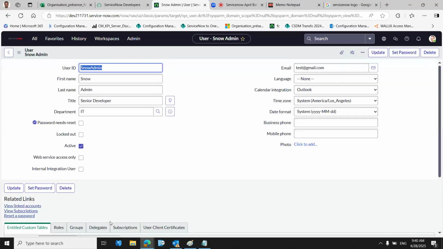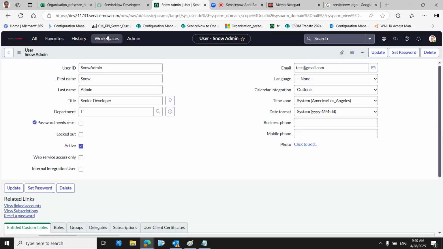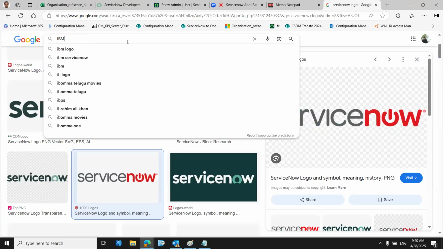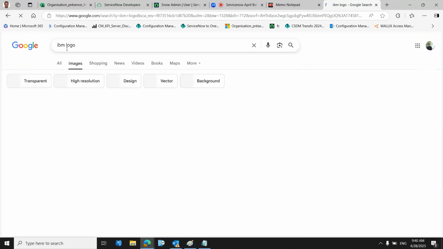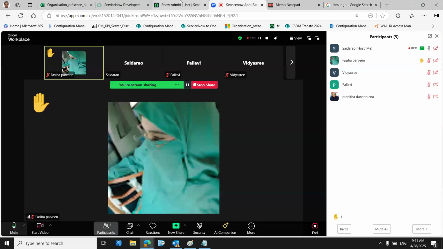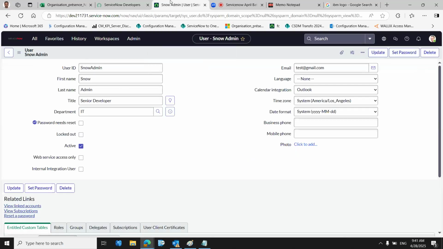So as of now, people who have not created it, create the personal developer instance first. Then try to explore these options, whatever I explained, and try to change this logo. With any logo, not only ServiceNow, any logo. You can download any logo, like the IBM logo, and try to change it. You can put this one here, and like that you can change it anywhere. So create this personal developer instance, people who have not done it, and then explore these options, and try to create one user ID in the user table.